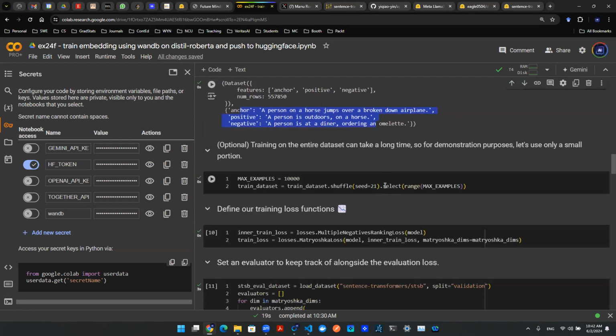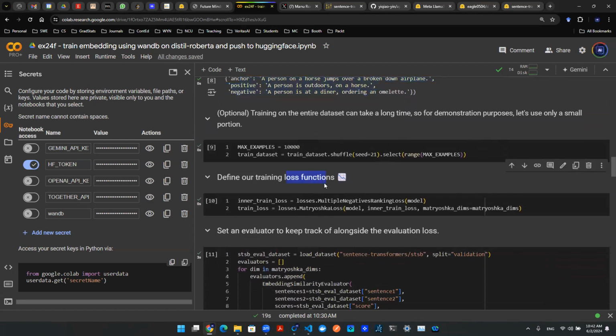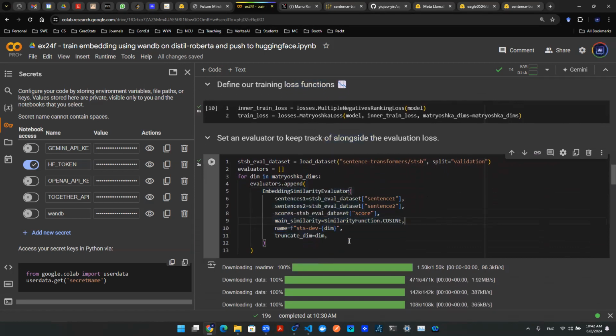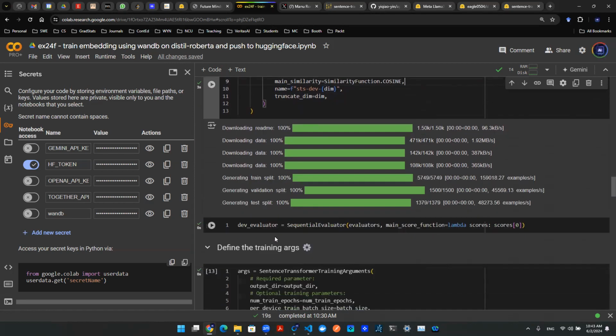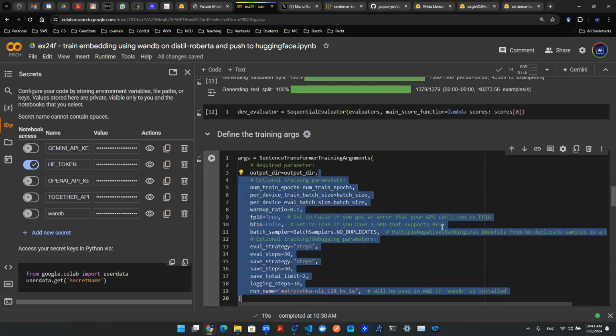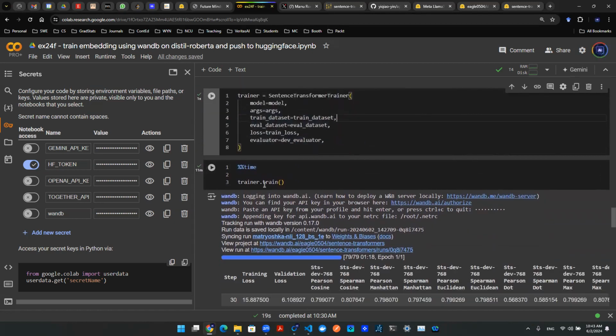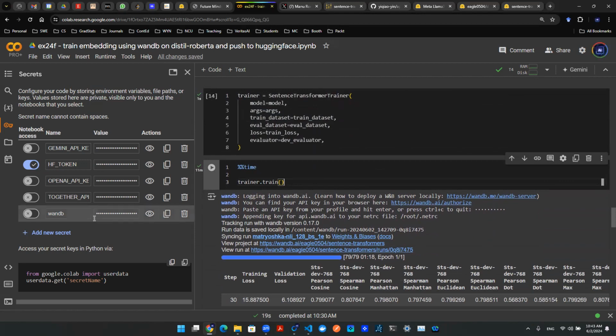And then from here, we're going to set up our loss function. We're going to keep track of evaluation loss, and so on and so forth. Don't worry about the code here. I'm going to show you a graphical visualization of how these things look. And then you set up your training arguments. After that's done, you can create a trainer using this code, SentenceTransformerTrainer, and then you can go ahead and start training. Now, this actually requires you to have a Weights and Biases, or WandB, API key.